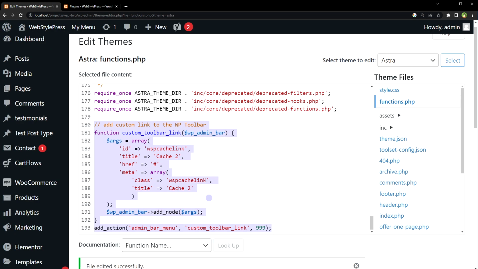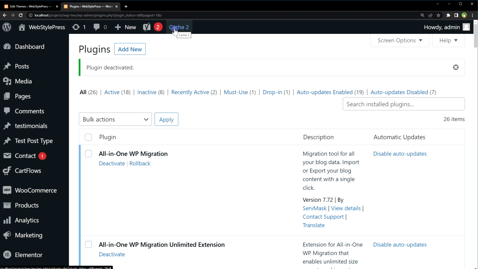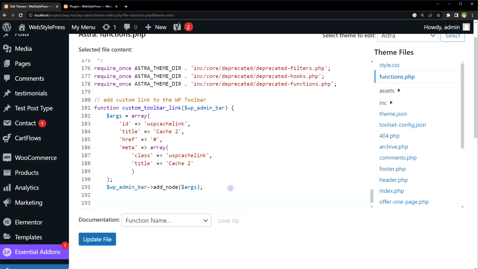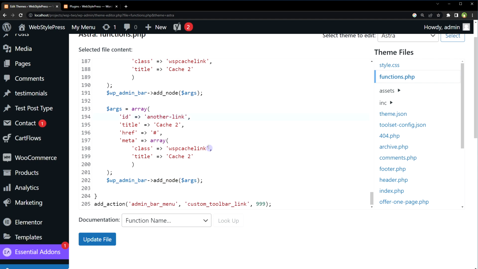All right. Now we can add links below this link. For that, we will need same code block, this one. It will only use another key with the name parent. Its value will be the ID of parent link. So let's copy this block, arguments args, change the ID, change the title, change the class and the title. Update file.